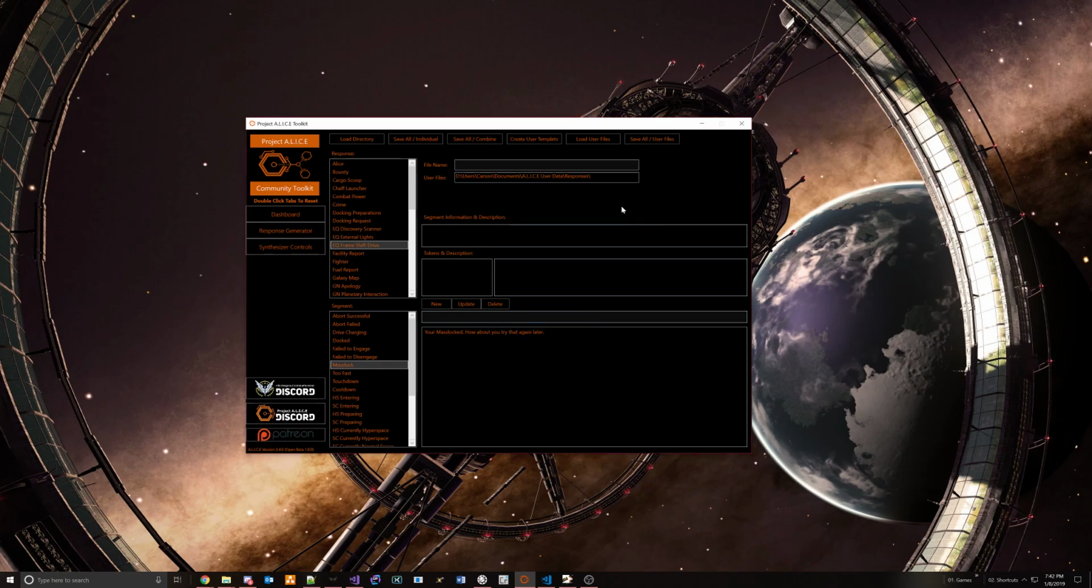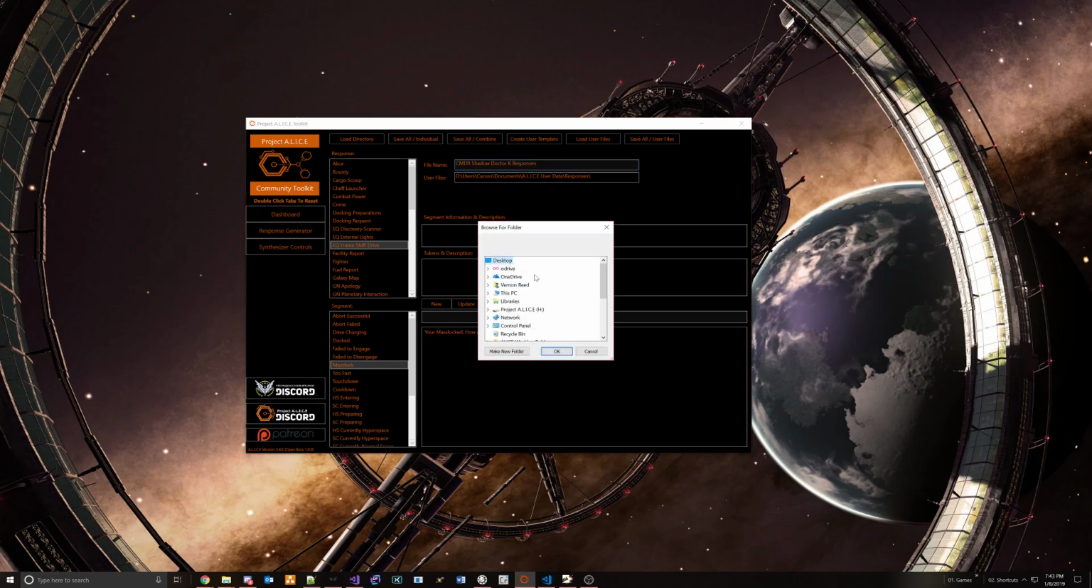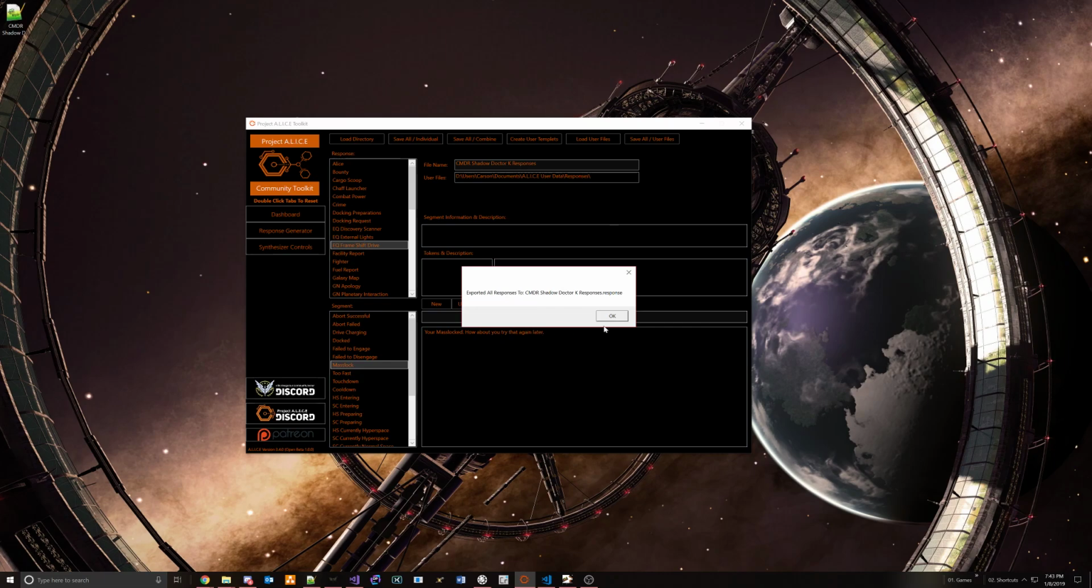Something else I've done is I've allowed you the ability to save all and combine. If you come up here and enter a file name for your combined user files, I just put in Commander Shadow Dr. K responses, and you click Save All Combine. It's going to ask you where you want to save it, and for now let's just throw it on the desktop. All right, there it is.